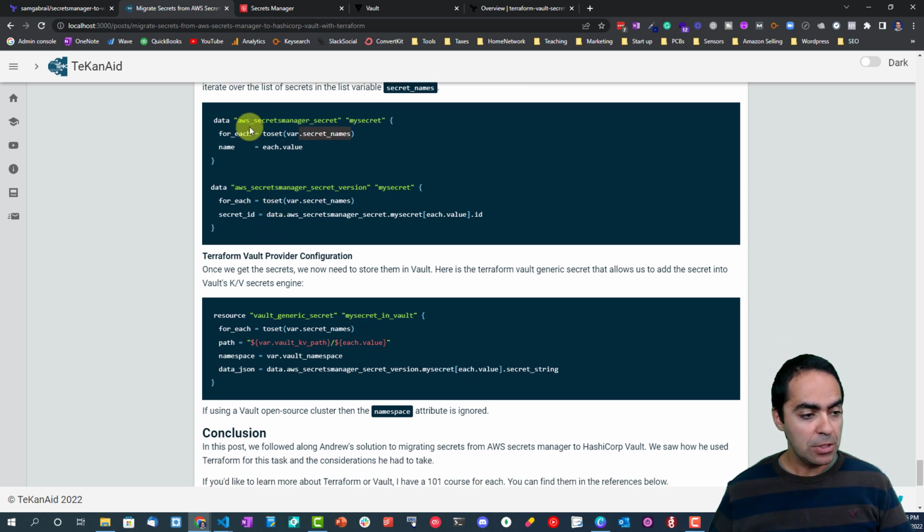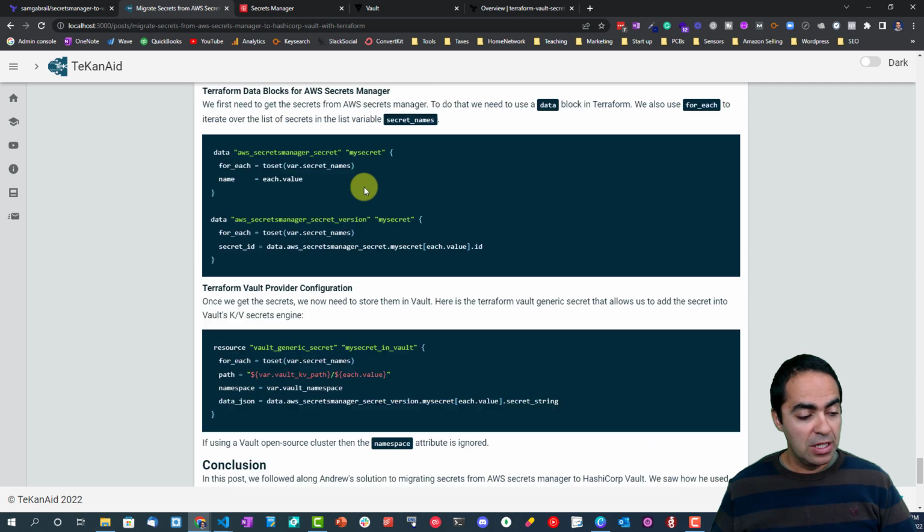And so that uses the AWS Secrets Manager secret data block, and this uses the AWS Secrets Manager secret version data block. And again, we're using for_each to iterate over the secret names. The secret ID here, we're grabbing the data.aws_secretsmanager_secret, which is referencing this data block, .my_secret here, and we're grabbing all these IDs.